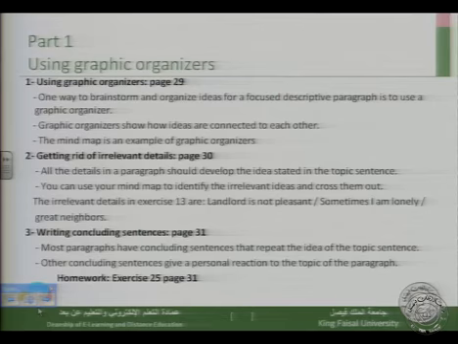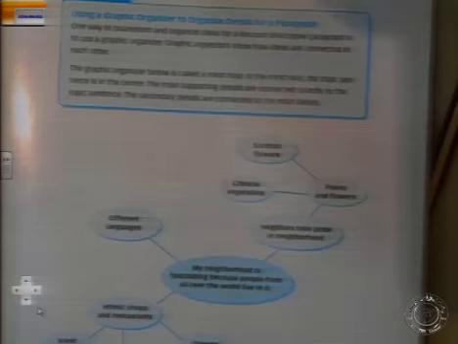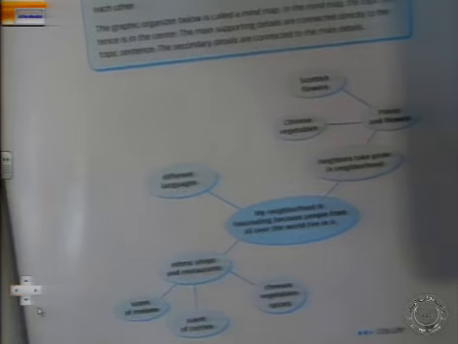Okay, so one way to brainstorm and organize ideas for a focused descriptive paragraph is to use a graphic organizer. Graphic organizers show how ideas are connected to each other. In the graphic organizer, you show yourself how the ideas are connected to each other. The mind map is an example of a graphic organizer, and let's look at page 29. We have here a graphic organizer which is called a mind map.